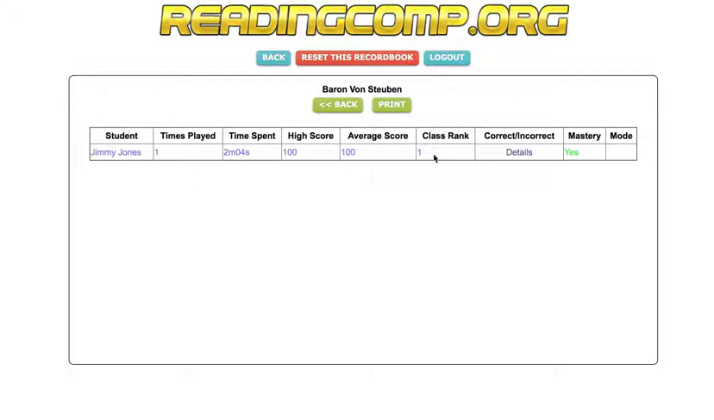Here are all of the pertinent details. I can click on details, just as he could see which ones he got correct and which ones he got incorrect. A handy little class rank. This is just for your information. It gives you a class rank, how Jimmy Jones did compared to the rest of the class, and you can print this out also.